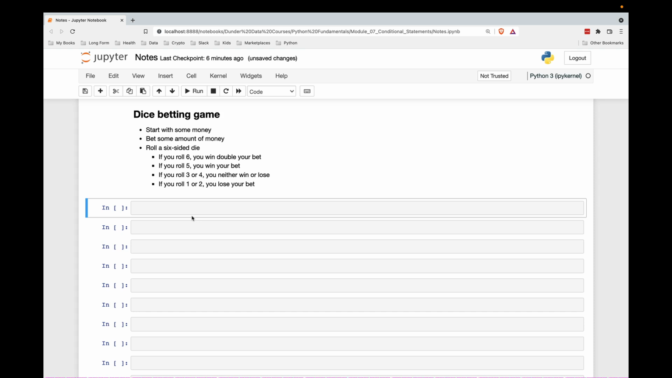We're going to continue by programming a dice betting game using if and elif statements. So let me go over the rules. We're going to start off with some amount of money. We're then going to bet some amount of money each round that we play the game. When we play the game, we're going to roll a six-sided die, and based on the number we roll, that will determine our outcome.